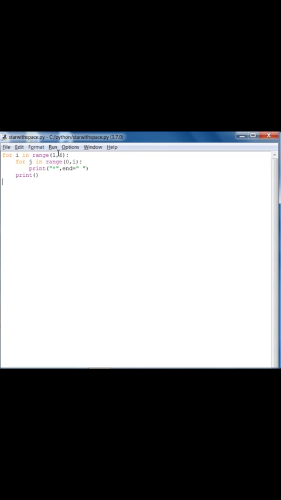Then when I value is 2, J will run for 2 times. J values, for first time it will be 0, it will display 1 asterisk, and when J value is 1, it will display one more asterisk.